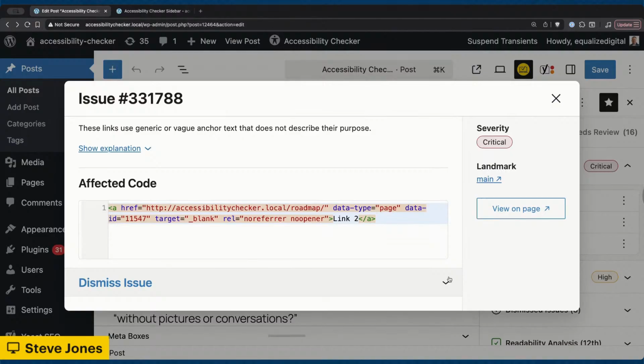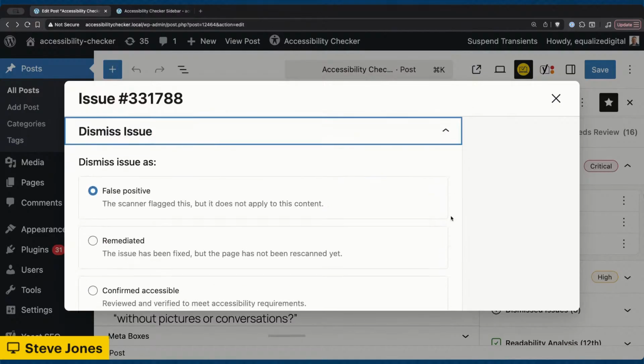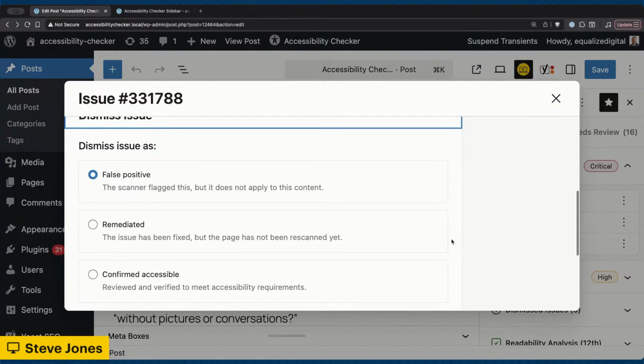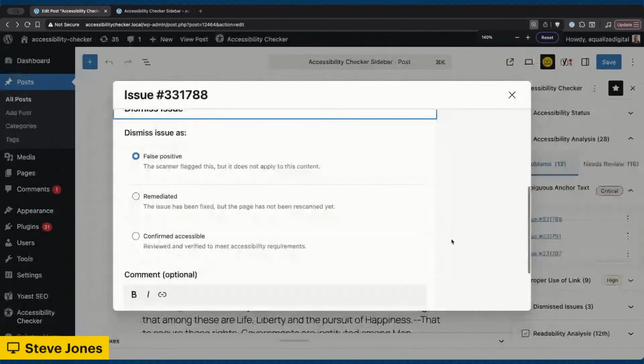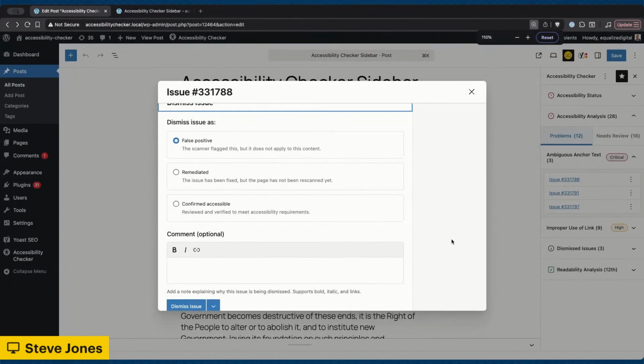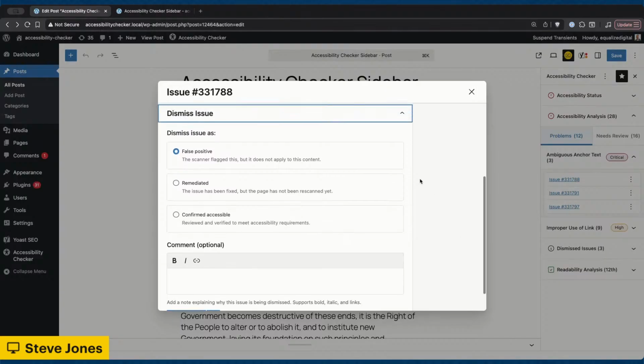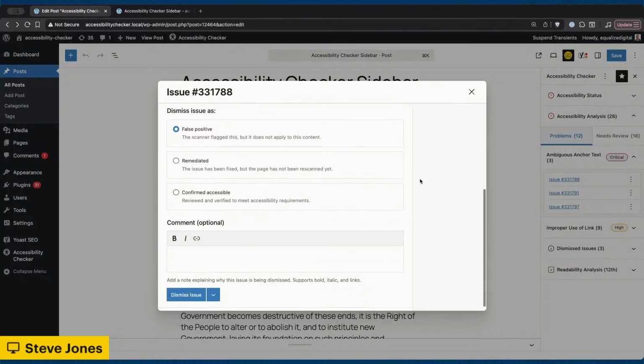And the next one here, William? Yeah, so the dismiss issue. Previously, you could ignore an issue. We no longer use the term ignore because we actually are not ignoring the issue. We're dismissing it after careful consideration, we hope.